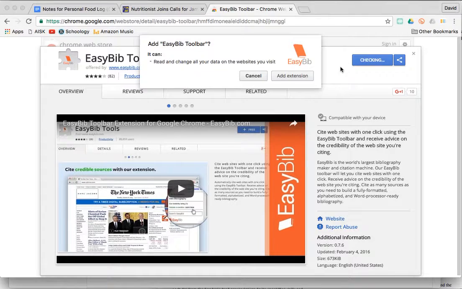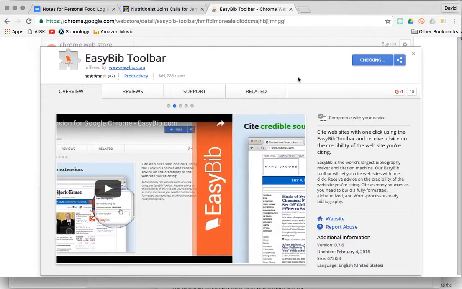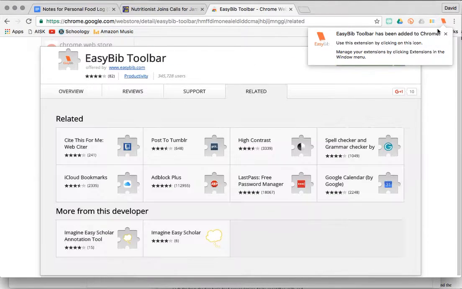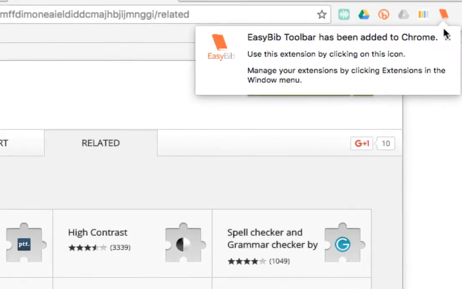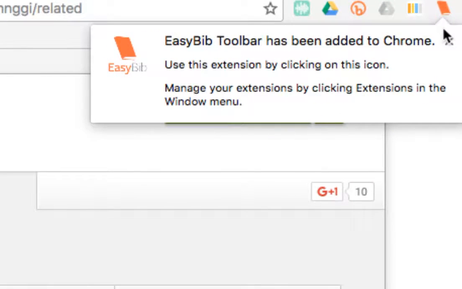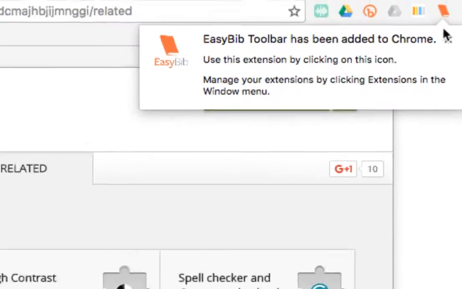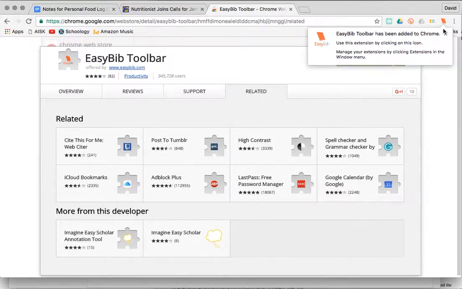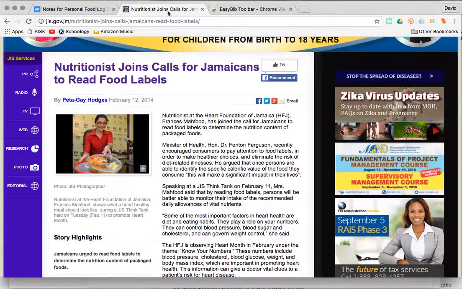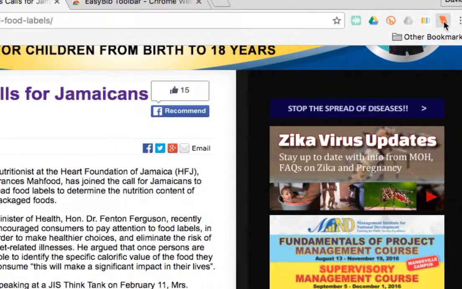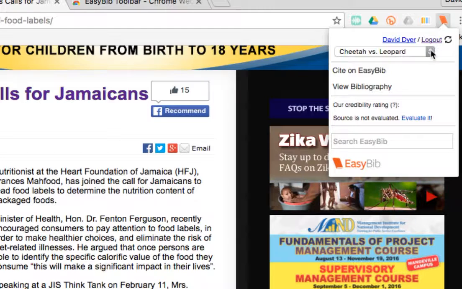So now the EasyBib lives at the top by your search bar. So here's my new EasyBib button. When I find an article that I like, like this one here, all I do is go up here and I press the EasyBib button and it starts to figure out what I want to do.